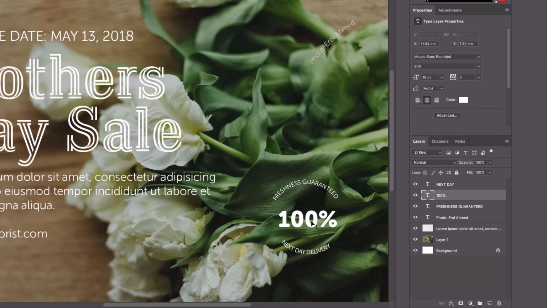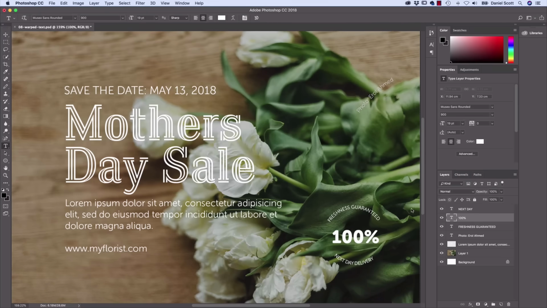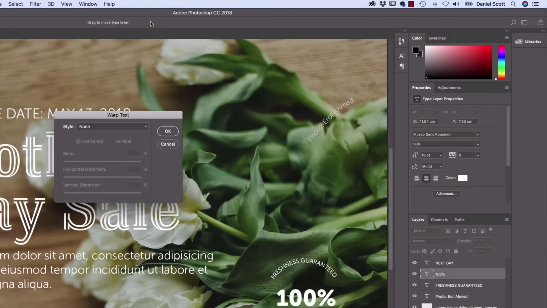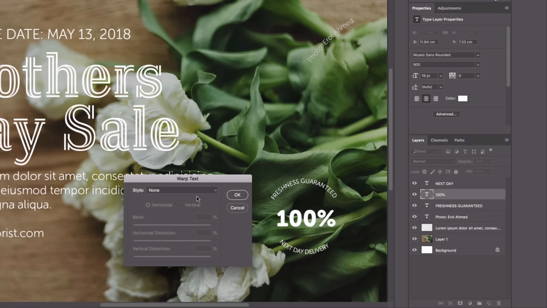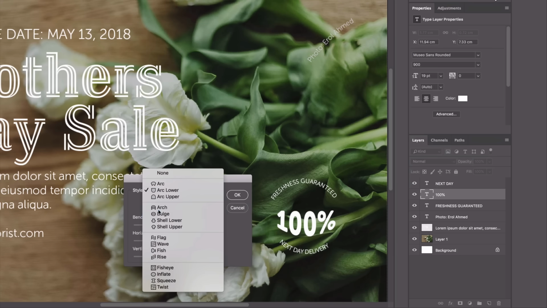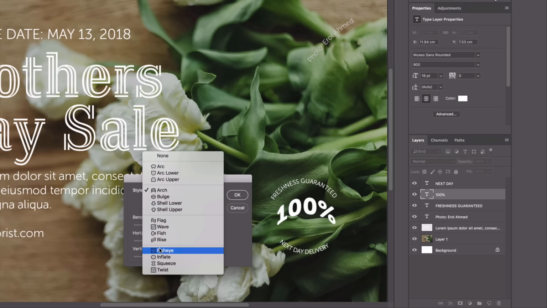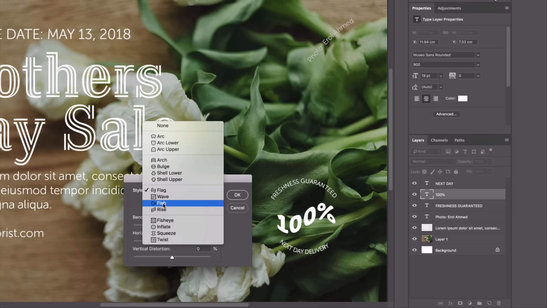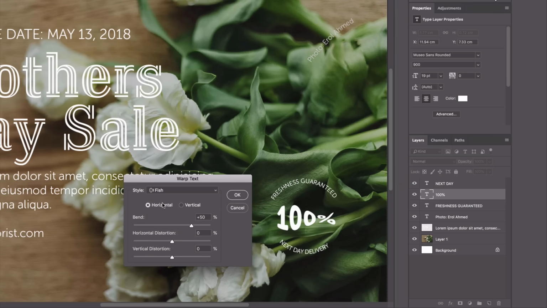So with it selected here, go to your type tool. Or with it selected, sorry, just make sure the layer is selected. It's kind of this light gray. Make sure you're in your type tool, and there's this little icon here. This little icon here is the warp text tool option. And watch this. Let's get down here. So style none. Let's go to arc, and it's going to arc it. Lower arc, arch. I'm just reading stuff out now. Flag is cool. And the best one of all, there's never not a good time to use fish.